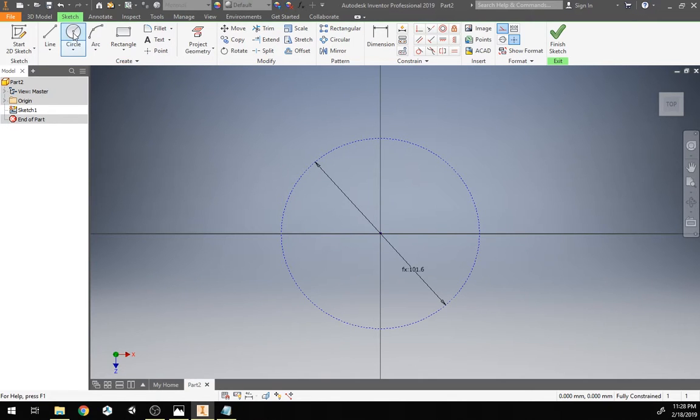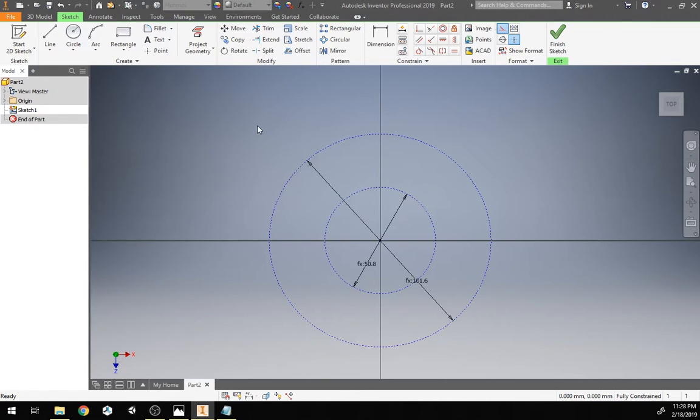And let's go ahead and put our second circle in there, and it's already got the construction line. And this one we can just stick right there, and that'll automatically put that constraint in. And we'll do the inner diameter, or the inner boundary. Okay, so we have this to work with.